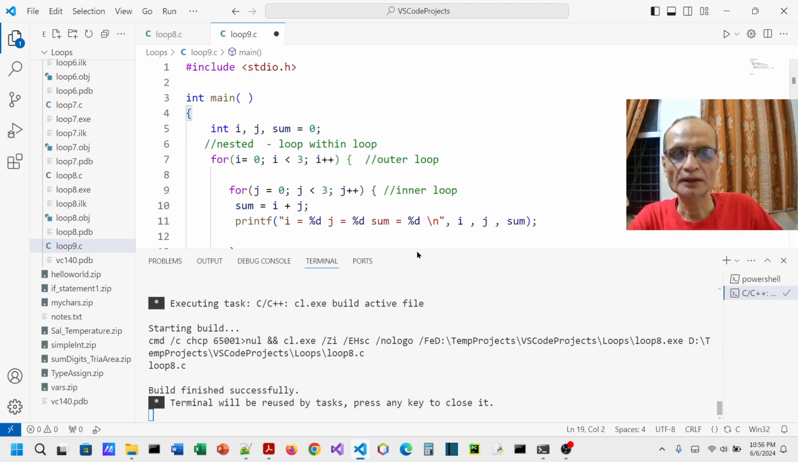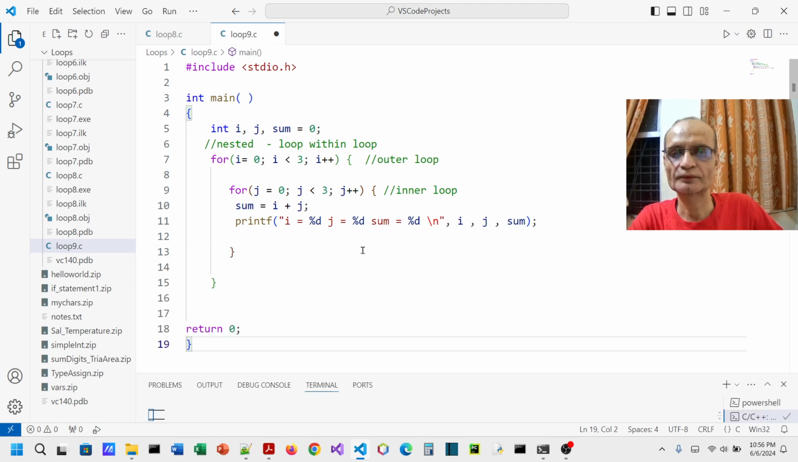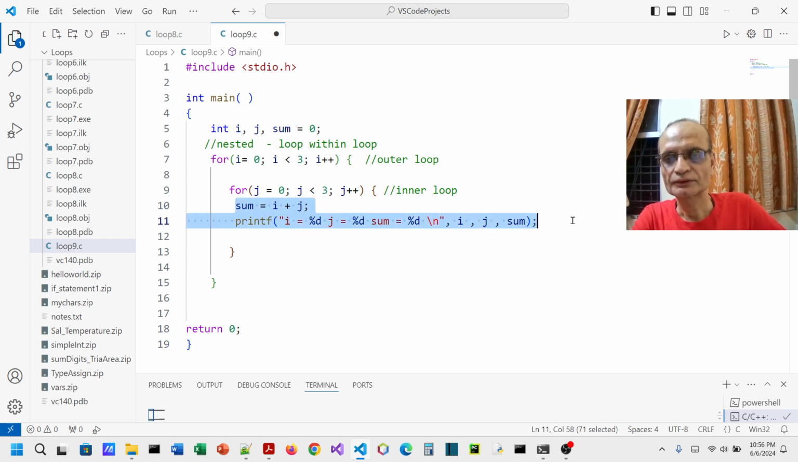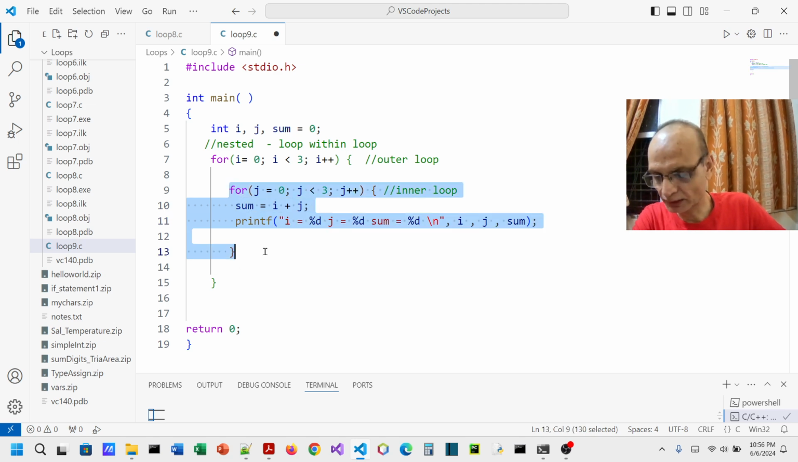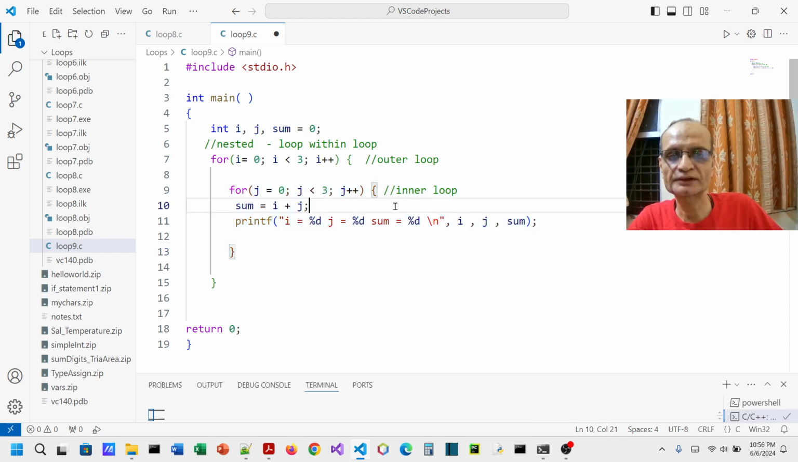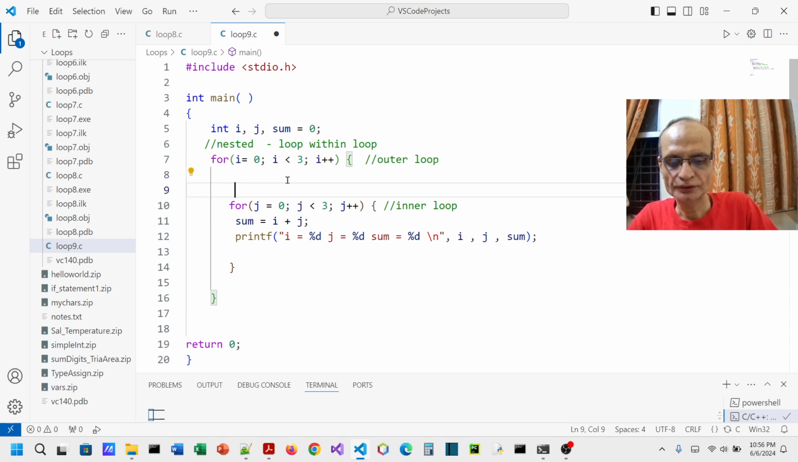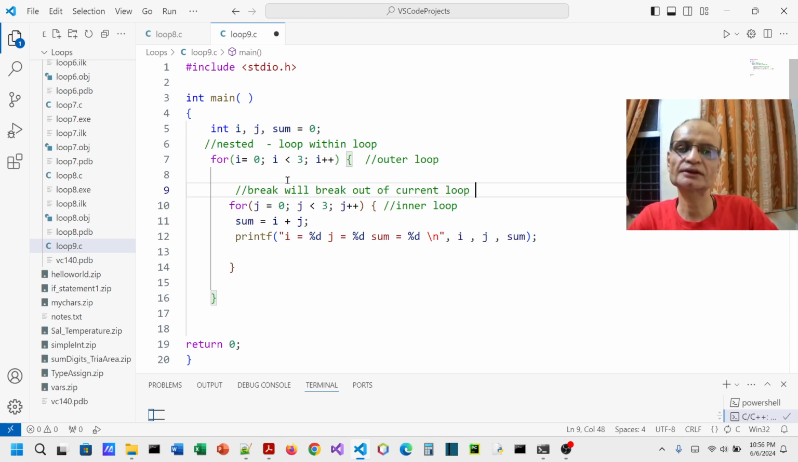Okay. Now here I want to make use of the break statement. I had told you that break is going to break out of that particular loop. That means if I use a break statement here, it is going to break out of this inner loop only. The break statement breaks out of the current loop. That is very important. So break will break out of the current loop of execution. Current loop here in question is the inner loop.